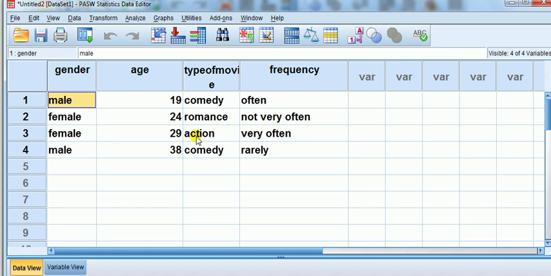Okay, so I have to now do what they call recoding. Recode the stuff which is categorical into numbers. Right, well look, age I don't have to touch. These guys I have to touch. Right, let's do gender. Now this is how you do it.